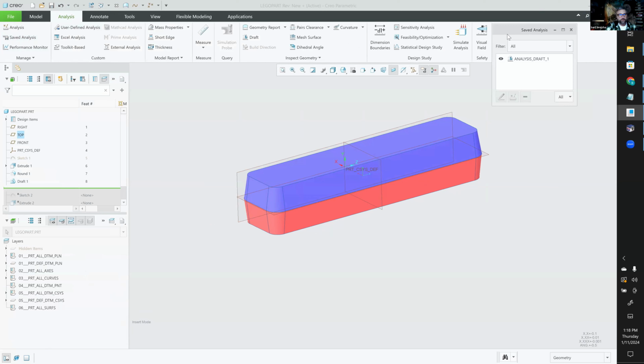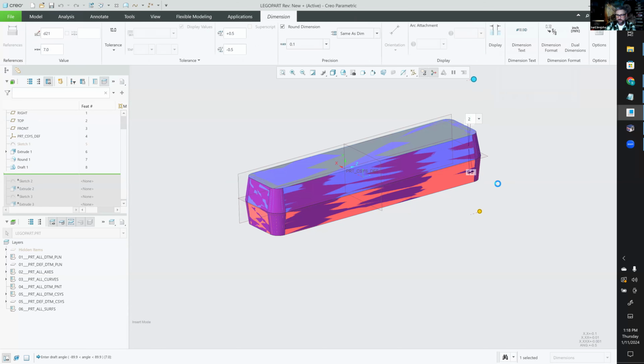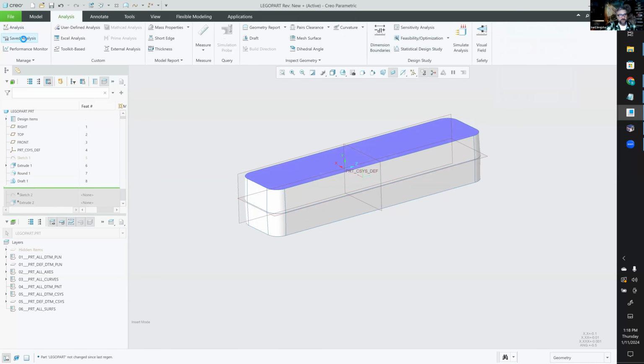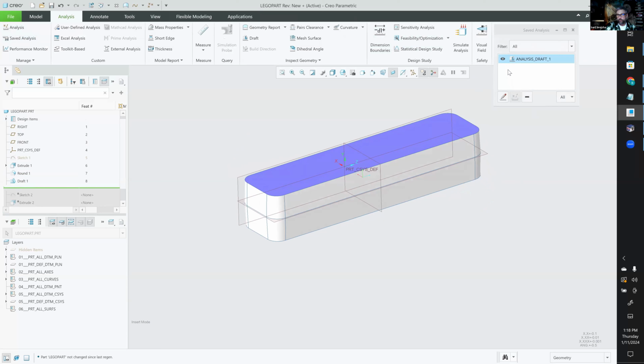I've been pushing PTC to allow me to do this for a good 10 years, but I'm not quite there yet. So I'm just going to take my draft angle and set it to 2 degrees. So I've got 2, right? And I'll hit Control G, and the color of my saved analysis now is back to just 2 colors, 3 colors. You can see the white.